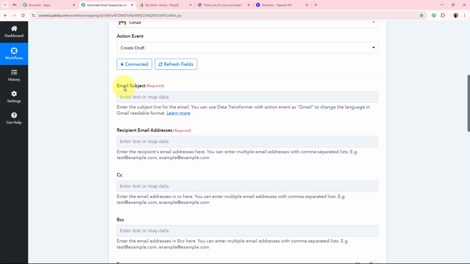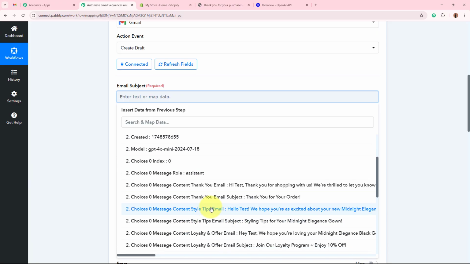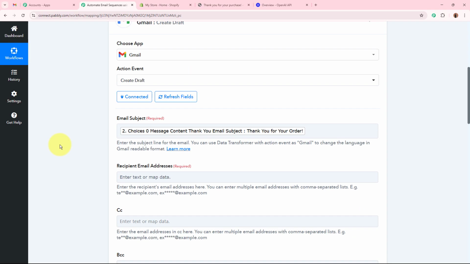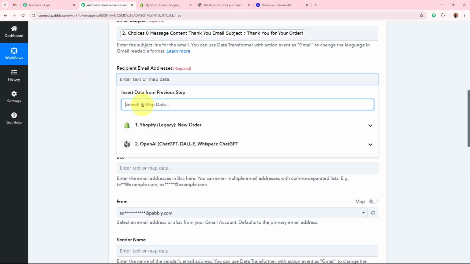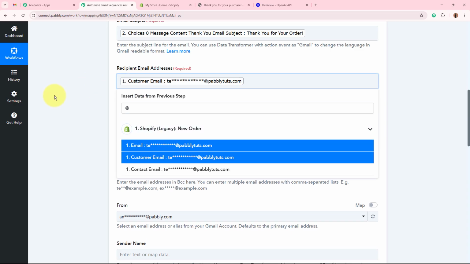Firstly, it is asking for the email subject. Firstly, I want to draft the email for the thank you. For that, I'm going to map the data of the thank you email subject. You can see right here. Okay. Next, it is asking for the recipient email address. Over here for the recipient email address, we have to enter the address for which we are creating the draft. For the email address, I'm going to map the data of my customer's email address right here.